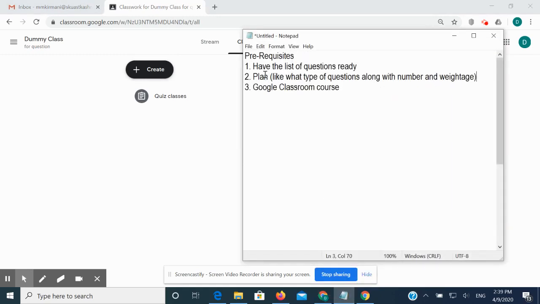Number one, the prerequisites for creating a questionnaire is that you need to have a list of questions ready. So therefore, this is known as the planning process for creating a question paper. Number one step, have the list of questions ready. Number two, plan what are the different types of questions that you are going to ask.